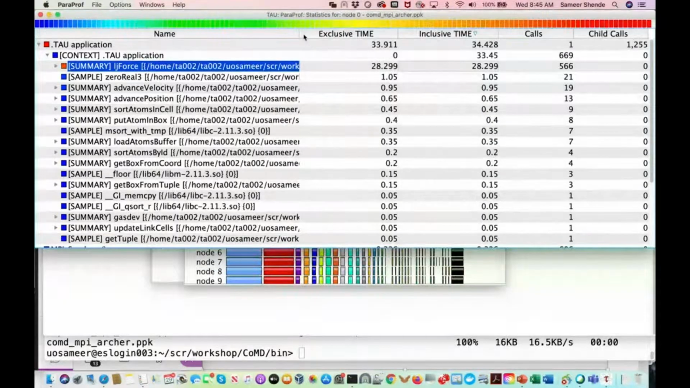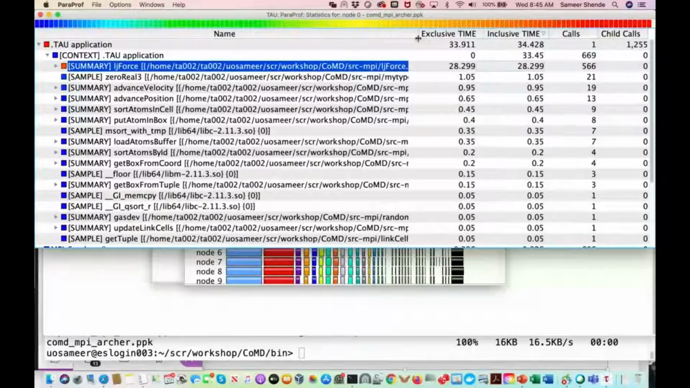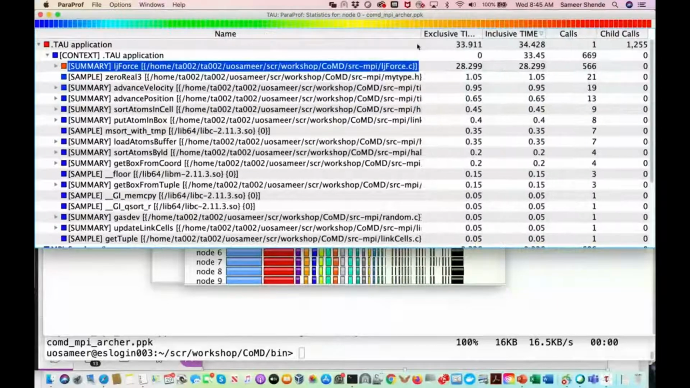And that's interesting. It says that there were several functions. One of them was LJ force. Then there was 0 real 3, advanced velocity, advanced position, sort atoms in cell, put atom in box. All of these are minor. This one is the heavy hitter, 28.2 seconds out of the 33.45 in the rest of the application outside MPI.